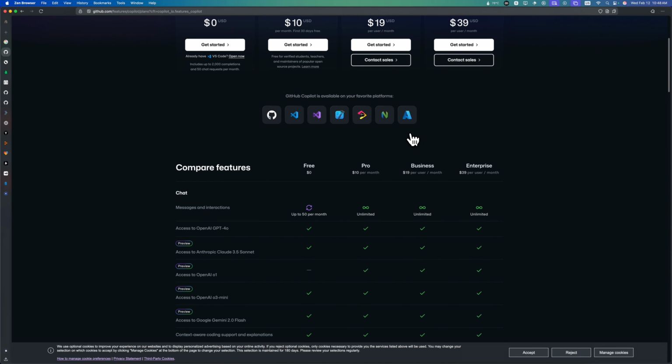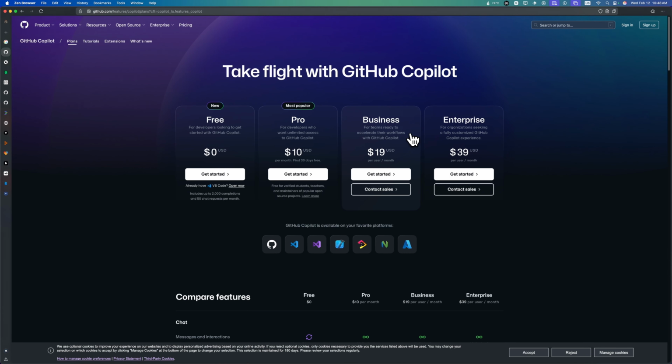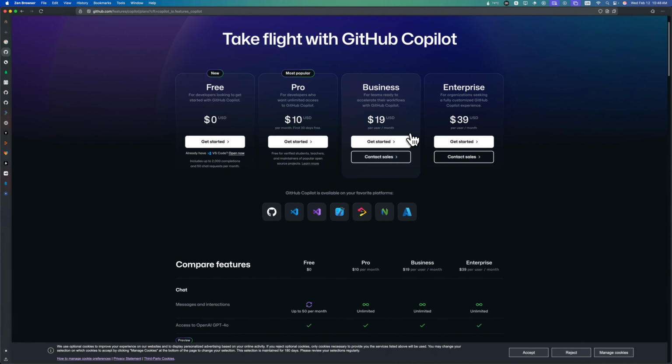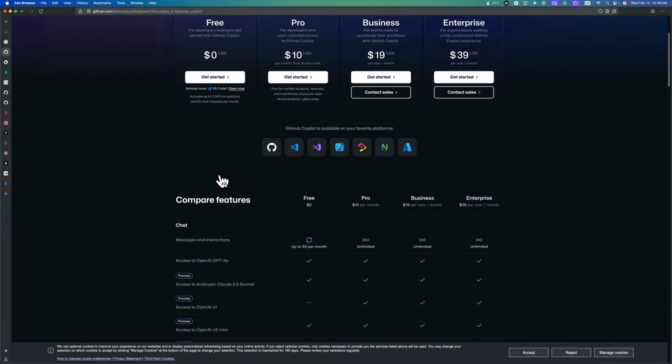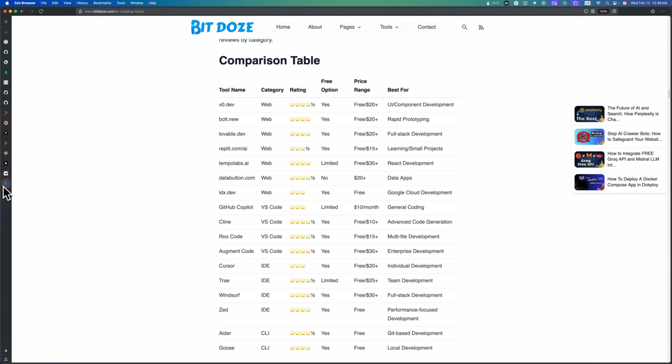Basically, I think this is the first one that was created after the others started to come, and you can use it directly in VS Code, and you can start chatting with it if you want.